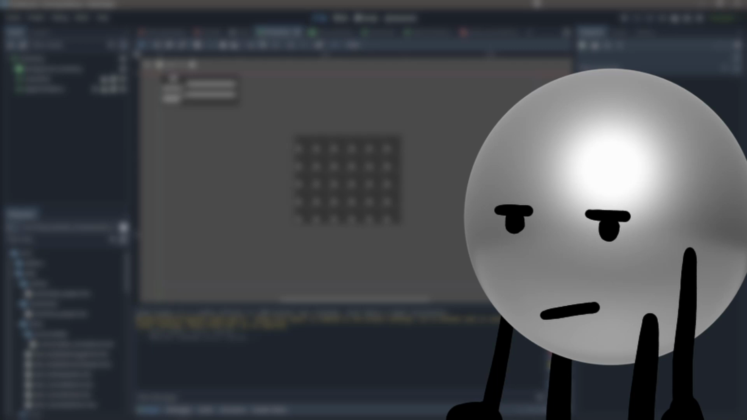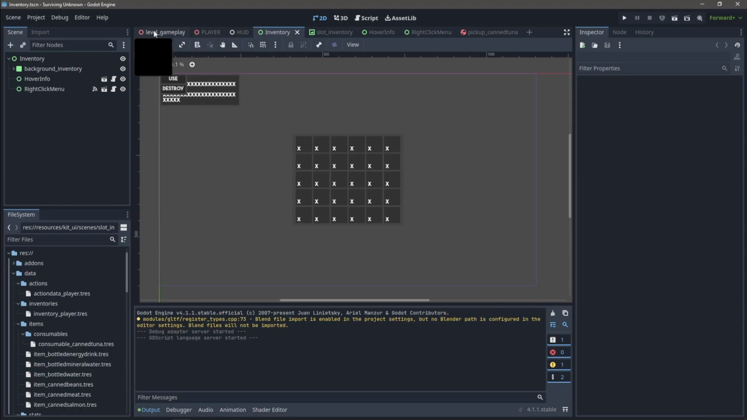Episode 10 of moving my game from Godot to Unit. Episode 10 of moving a game from Unity to Godot, that's what I meant to say. So here's a little sum.